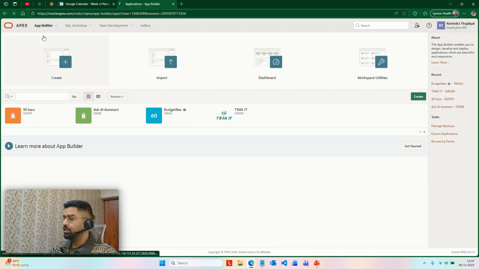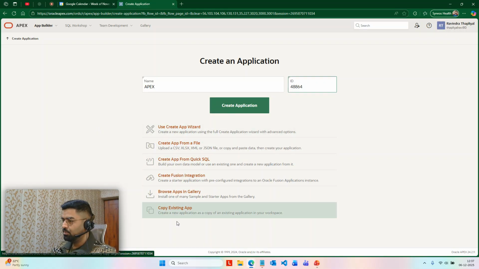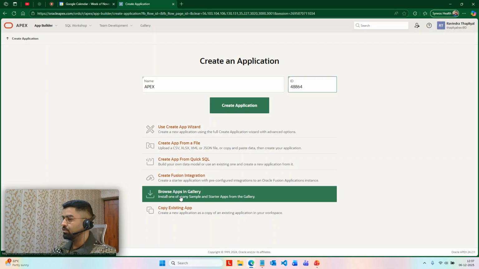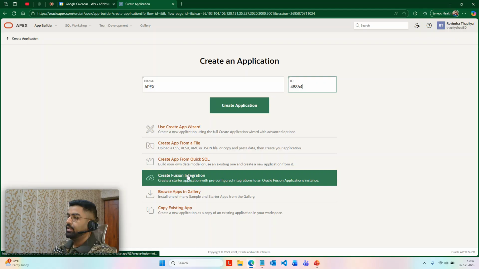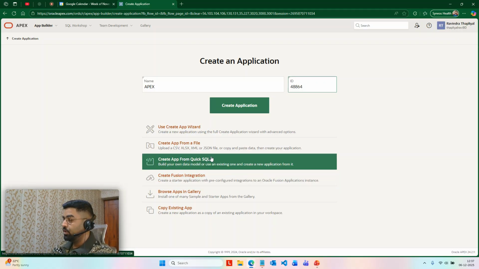I will click over here, Create. I will put in a name like Apex. It will automatically assign it a unique ID. I can change it as well, but it is recommended to use the default one because it's unique itself. Then we have multiple options: copy existing app, and browse from the gallery. We have so many applications already in the gallery itself which we can retrieve. And then we have Oracle Fusion integration and Quick SQL.